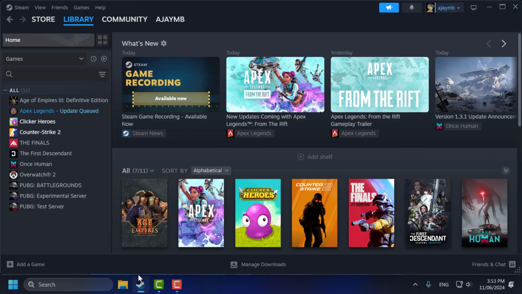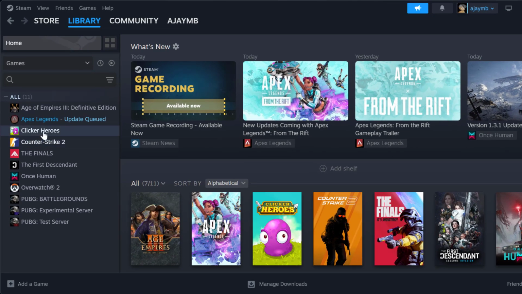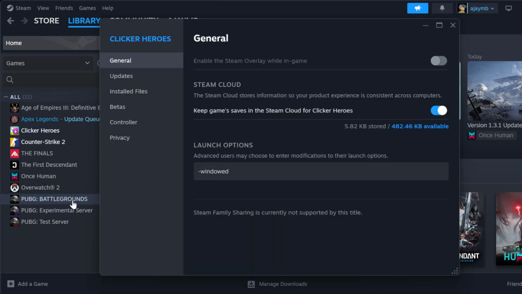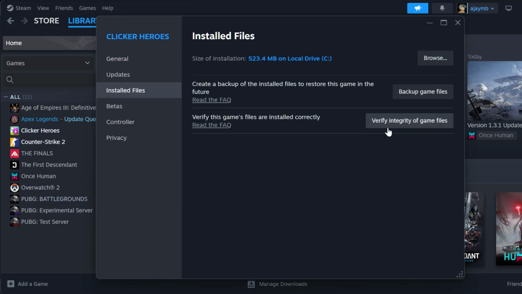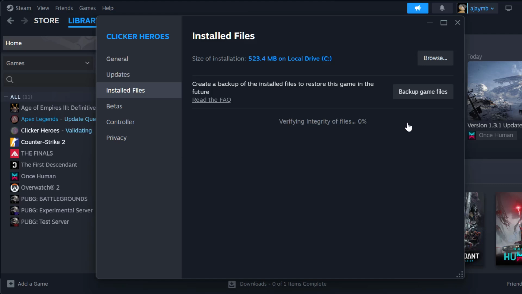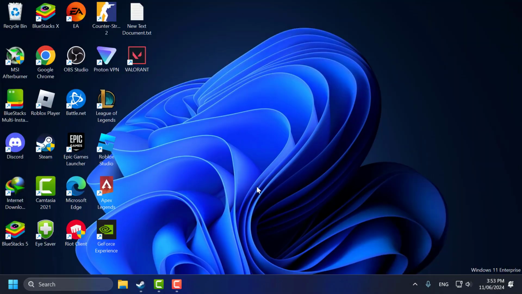Method 2, you just need to open up Steam, right click on the Black Ops 6 and select properties. Select installed files and select verify integrity of game files. After getting done, just close stuff here and check if the problem solved or not. If the problem not solved, let's move on to the method 3, guys.